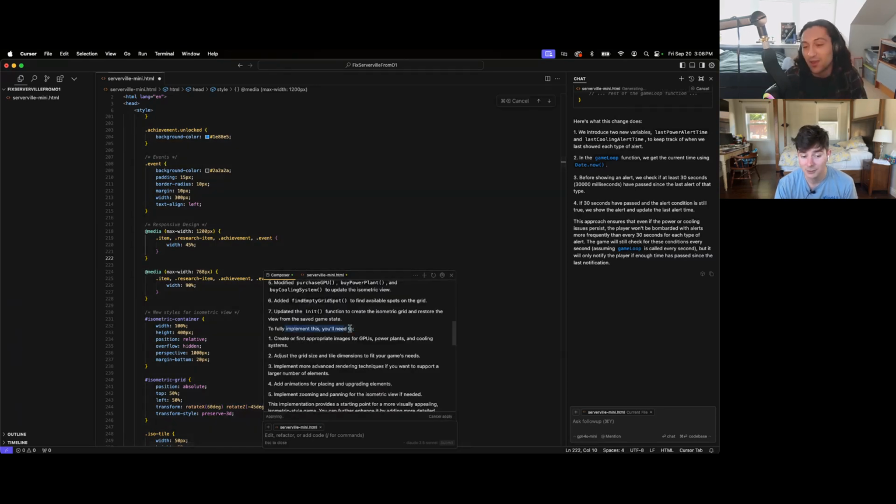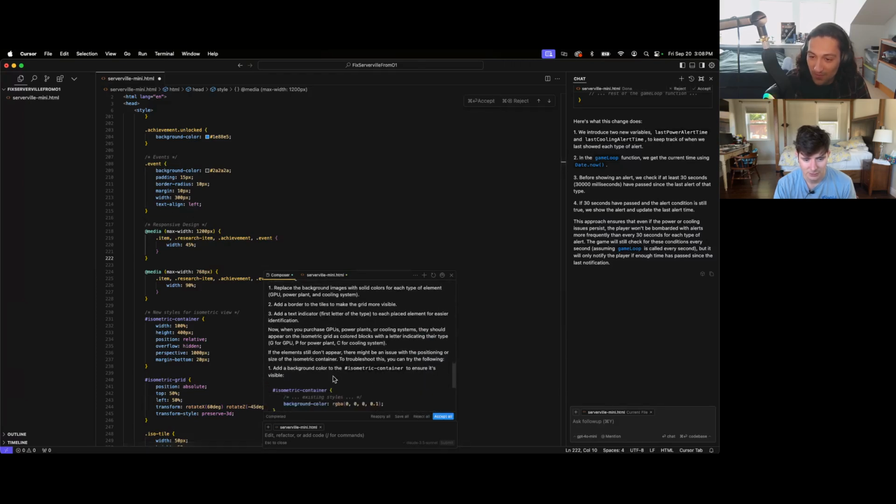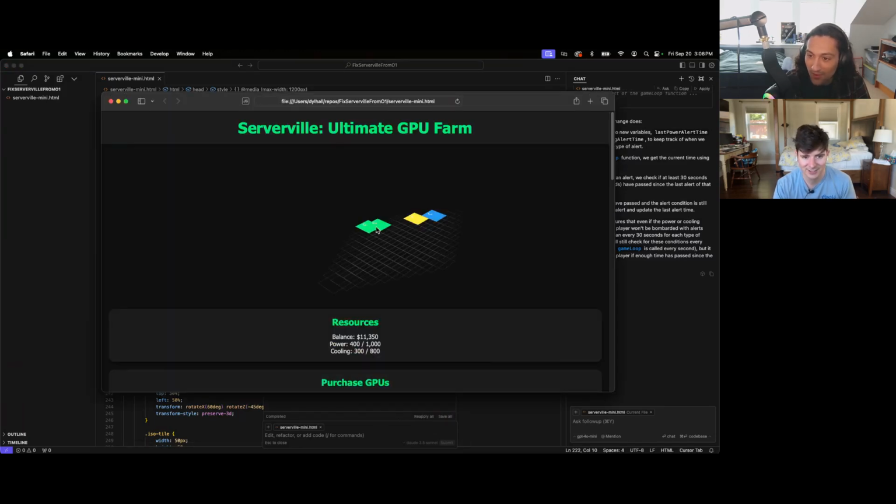To be fair, it does say to fully implement this, you'll need to add animations, implement zooming. So that was kind of on me, not actually reading it. I'm going to click accept all and just see if it does. Well, there's a little bit going on. It's just little grid things. Okay, but this is progress.